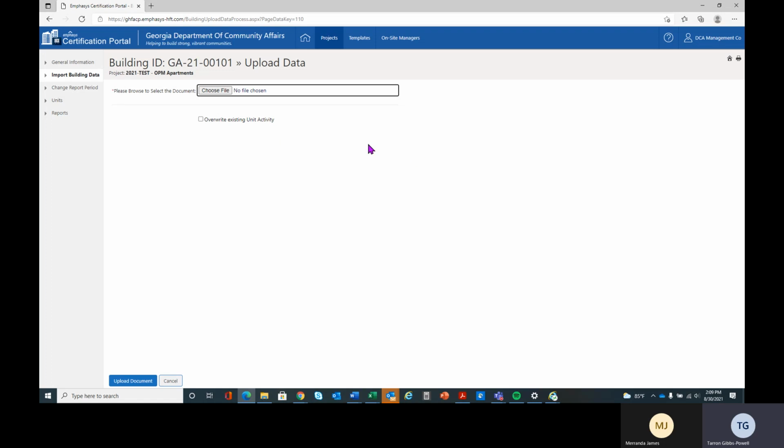It's going to give me the exact same screen that I received before when I imported all of my buildings at one time, the upload data screen. Here I'm going to choose the file. Once I click choose file, it's going to bring up my browser, and from the browser I'm going to choose the file that I want to upload my tenant data from. Once you choose the file, it's going to populate here, and then you're going to select whether or not you want to overwrite the existing unit activity.